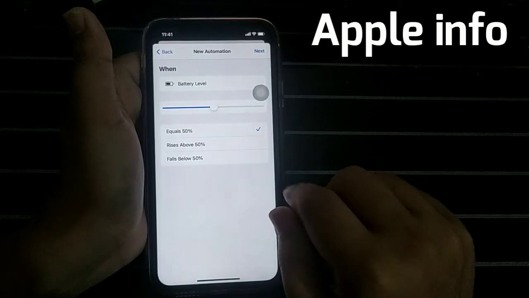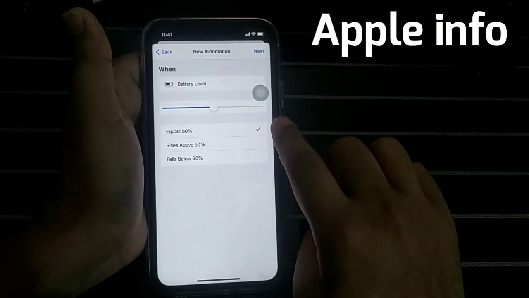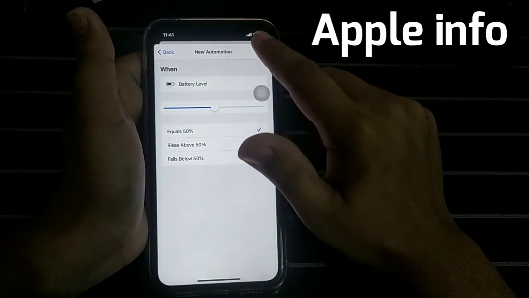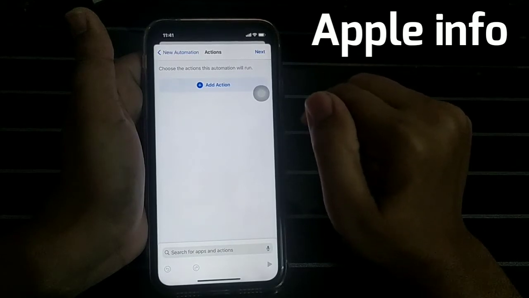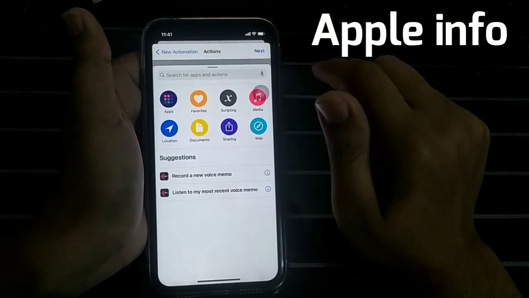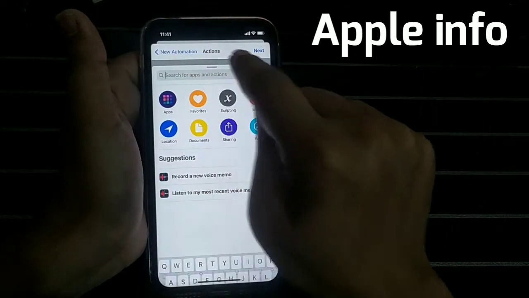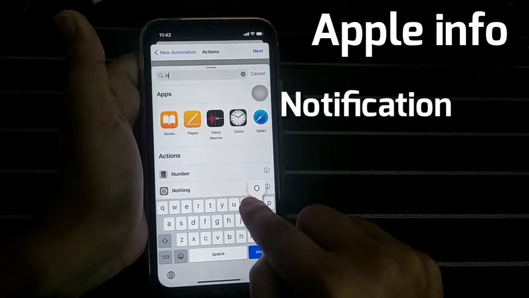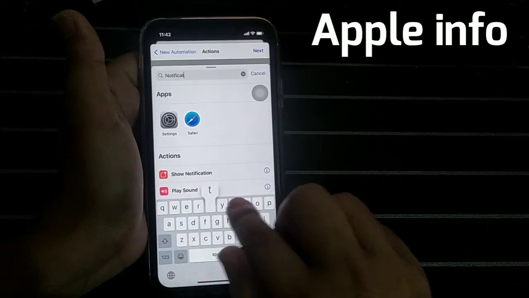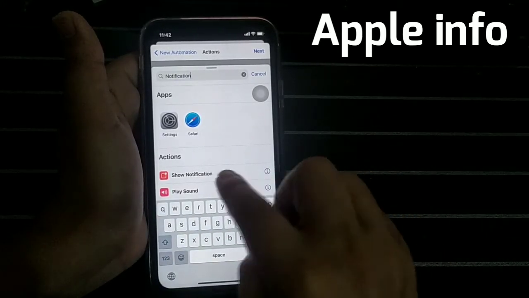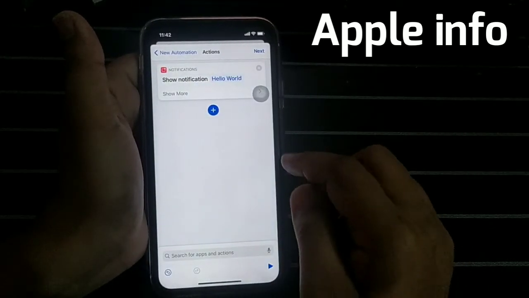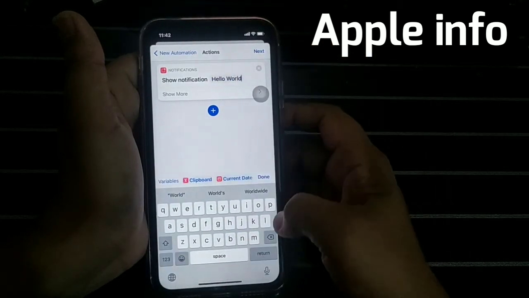For example, I select equal 50%. Then tap on Next. Tap on Add Action. Now search here and type notification. Tap on Show Notification. Tap on Hello World and replace it with any text.